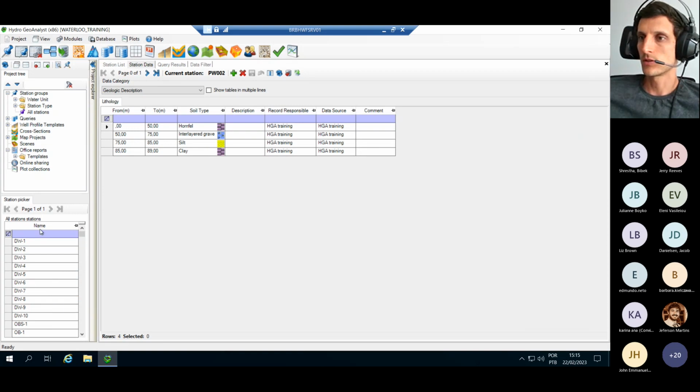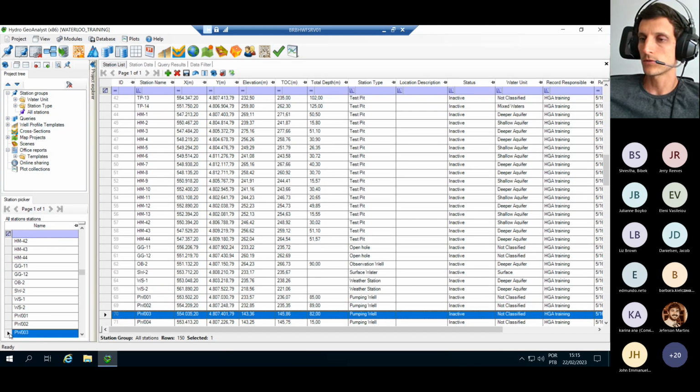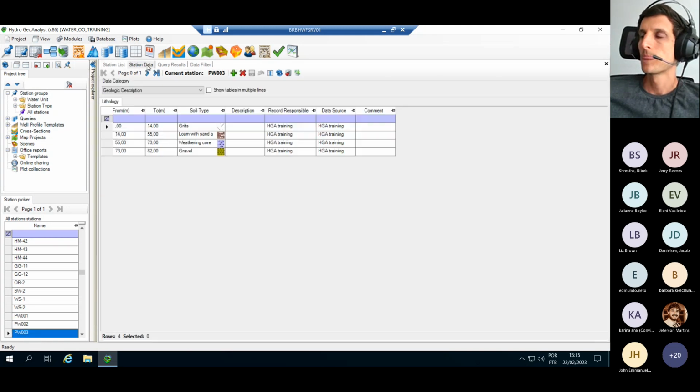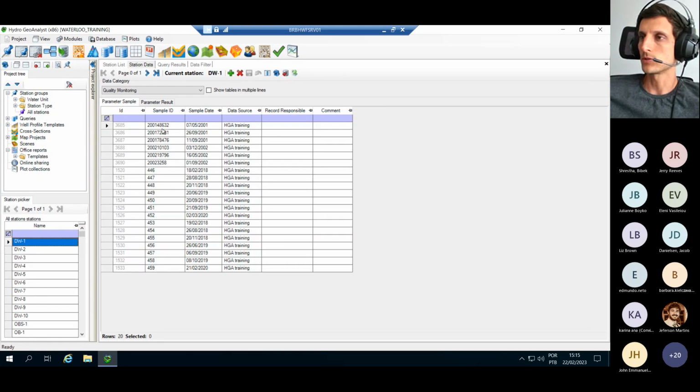So I can change the station that I'm selecting from the station picker, or I can come back to the station list and select it from here. So PW1, PW3, so you see changes here also. And if I want to see a different table, I just select which category is our table, quality monitoring, for example, and from which table. So this point here doesn't have any data at all for this table, but if I select another one, I'm going to see some data here.